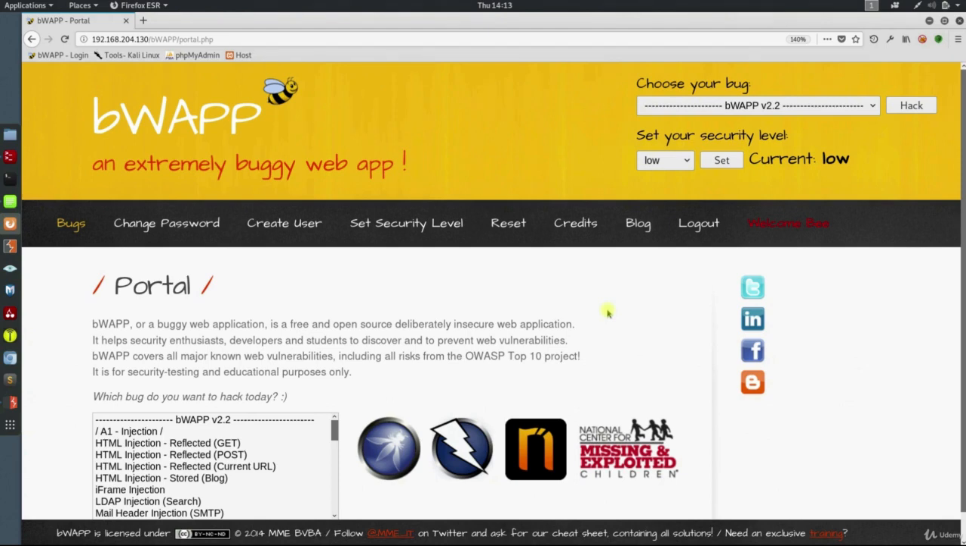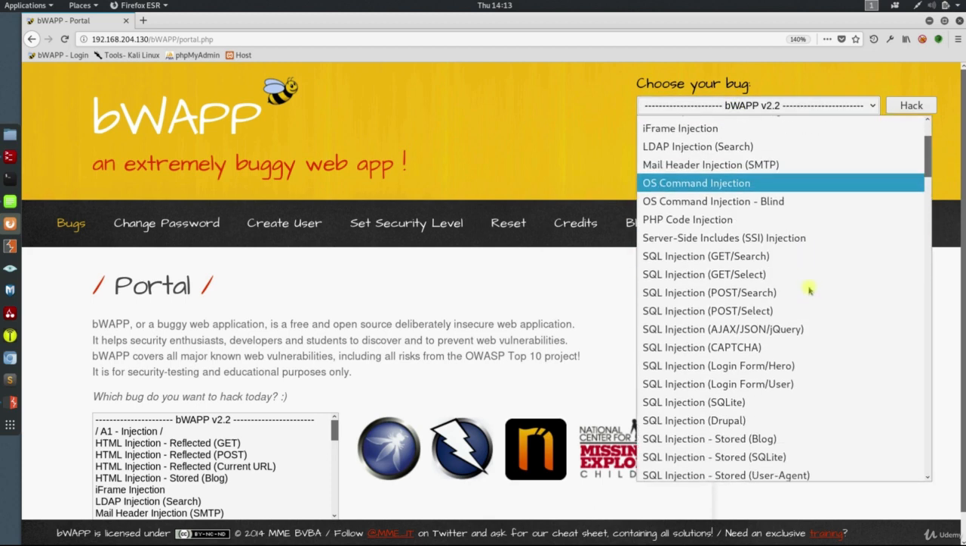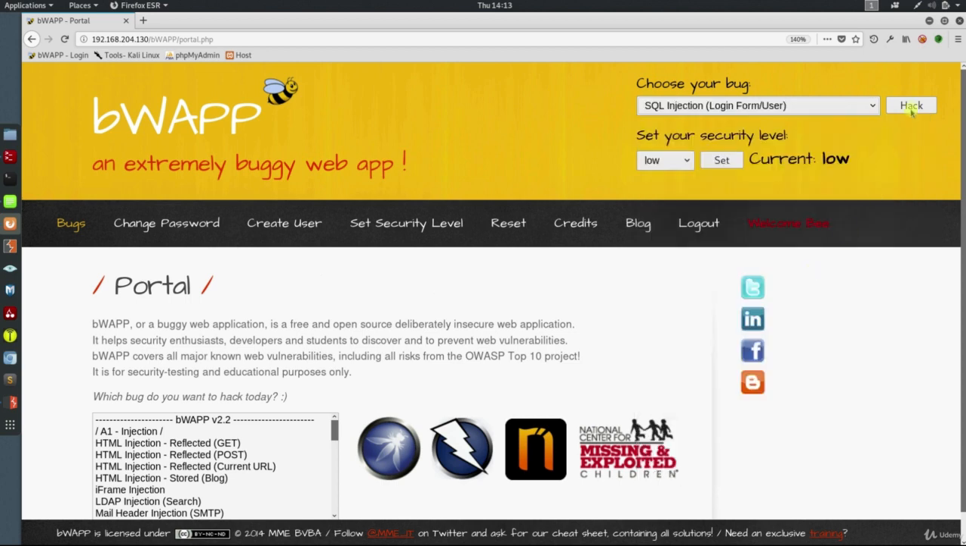SQLmap does a great job with every SQL injection. So using its options, you can exploit many hard SQL injection vulnerabilities. So in this lesson, we are going to exploit such an injection. Now from the menu, open SQL injection login form user.